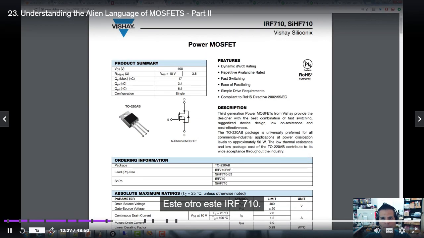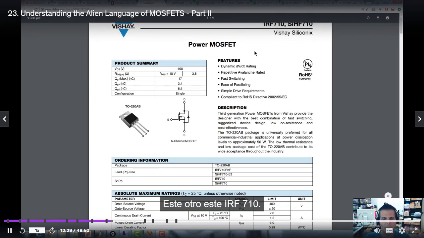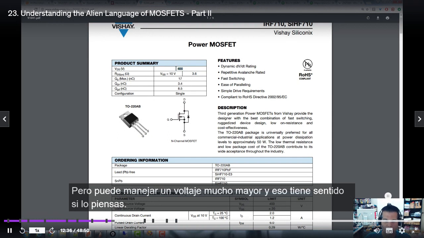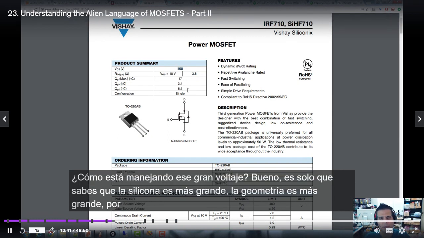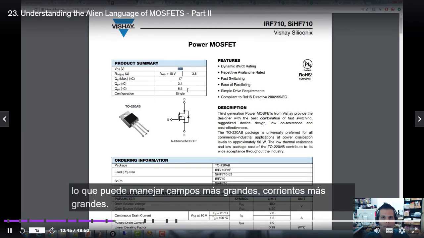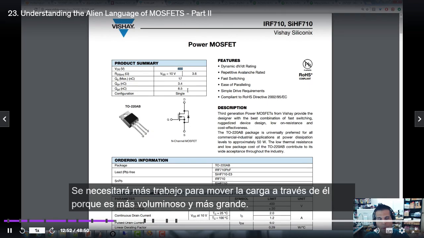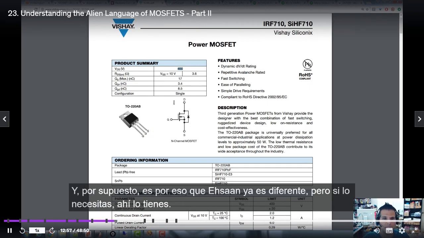This other one, the IRF710, what's good about it is it can handle 400 volts, but it's got a much higher RDS on. And that makes sense. If you think about it, how's it handling that large voltage? Well, the silicon is larger, the geometry is bigger, so it can handle larger fields and larger currents, and because of that it's probably going to have more resistance. It's going to take more work to move charge through it because it's bulkier, and of course that's why the RDS on is different. But if you need that, then there you go.